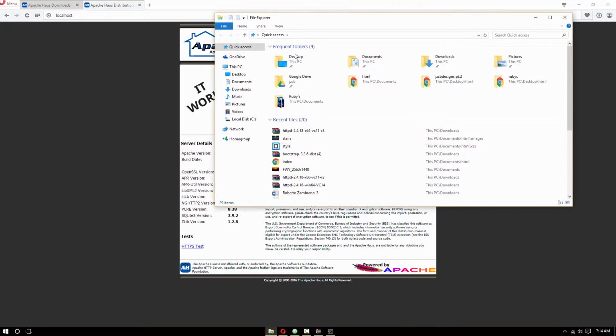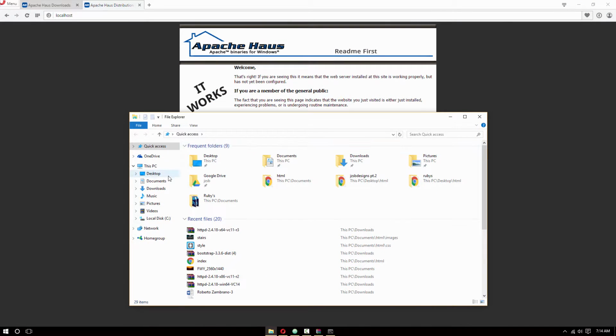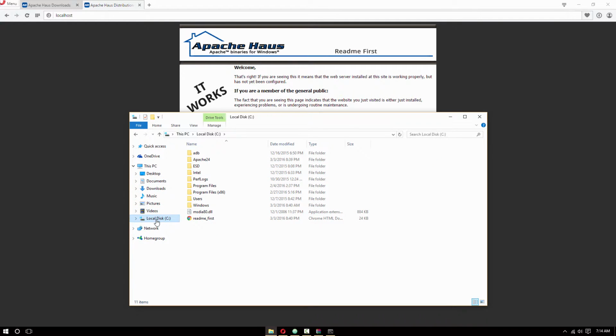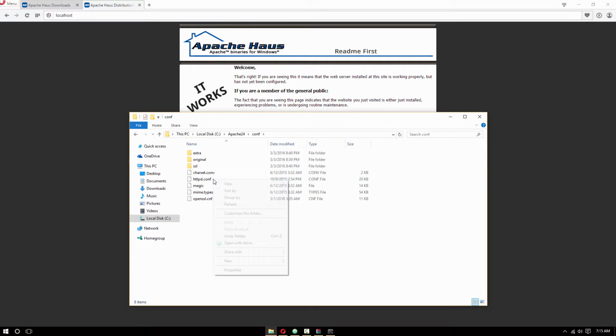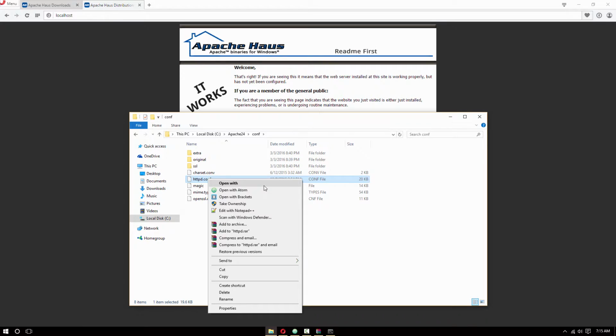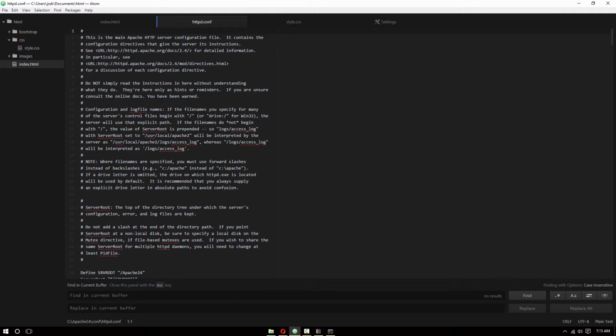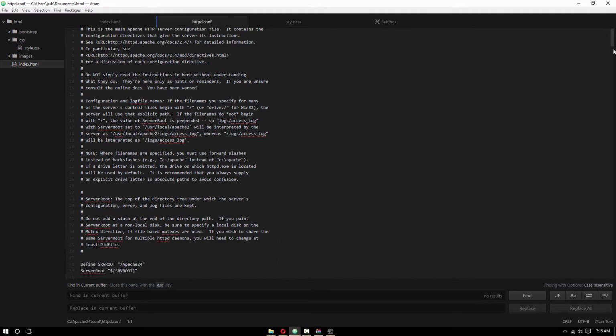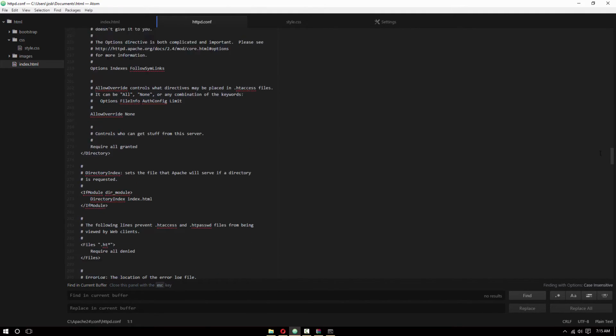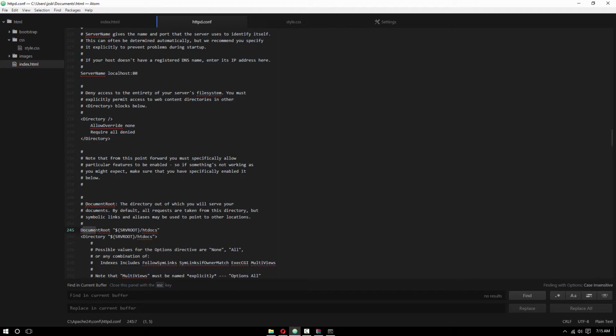I have an HTML folder that I want to change it to. So let's go ahead and change the directory. So you want to go into your C drive and go into Apache 24. From here you want to go to conf and this file here, httpd.conf. You just want to right click that and open it with Notepad, but I'm gonna open it up with my favorite text editor, which is Atom. So let's open that up. Now scroll down to line 245, or if you're using Notepad, just look for DocumentRoot.